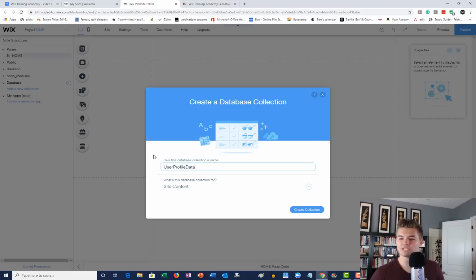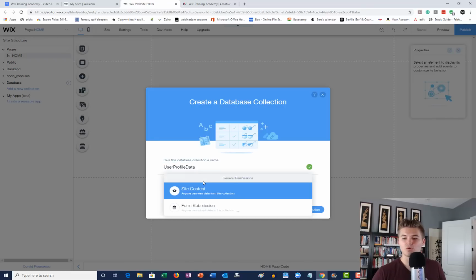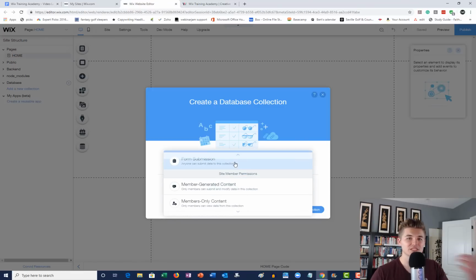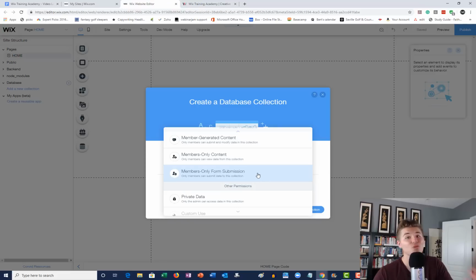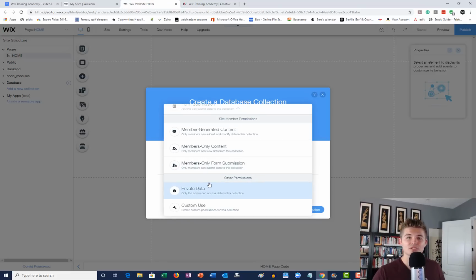Then you're going to see what this database collection is for. Site content means that anyone can view the data from this collection. Form submission means anyone could submit data. Then you've got all your member content. Member generated content means members can add content to this and modify and edit the content. Members only content means only members can view the data in this database, or members only form submission means only members could submit forms to this database. Then you've got private data, which is for admins and admin dashboards. And then you've got custom use.